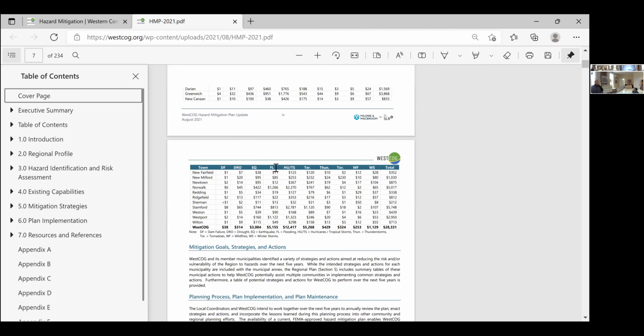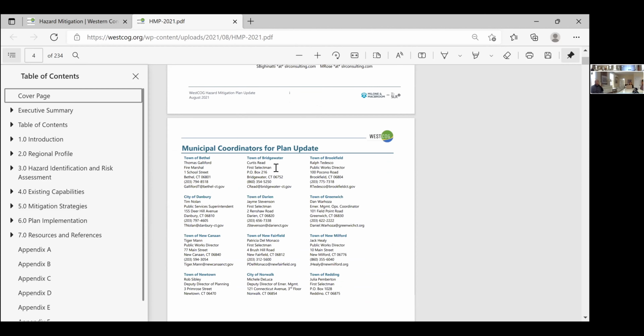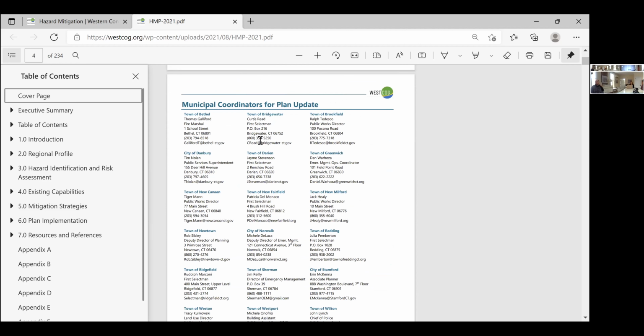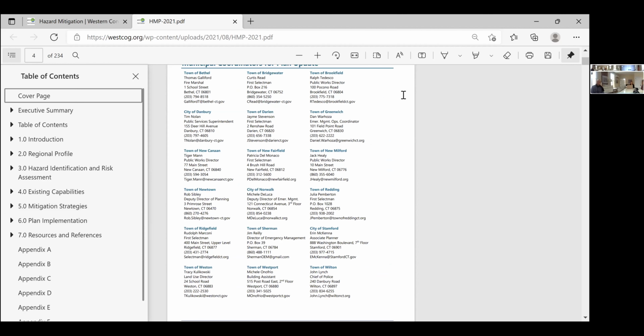First, I want to take you back to page 4. This will be useful for the municipalities. These are known as the local coordinators or municipal coordinators. These are the main points of contact for each municipality. Sometimes it's a first selectman, sometimes it's DPW, and really differs per municipality. But if you or someone in your municipality is looking to, really, anything, any of the resources in this document, or maybe starting a project, these are the points of contact you would want to touch base with first.